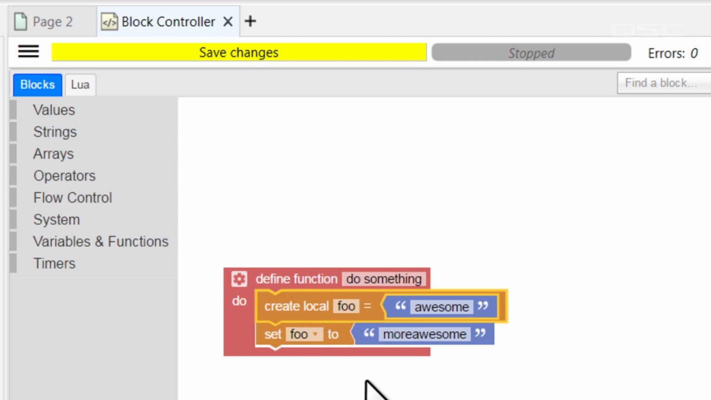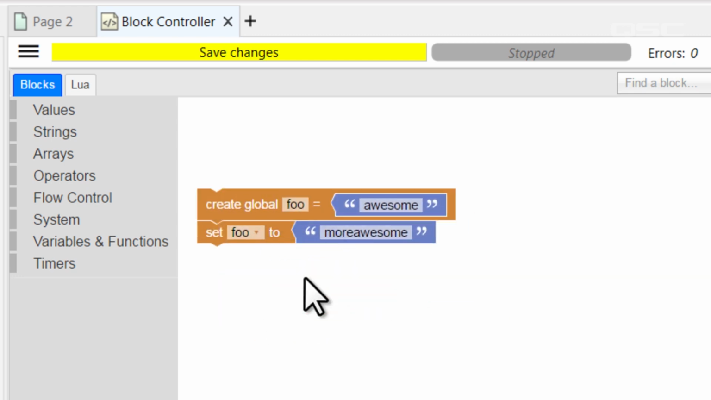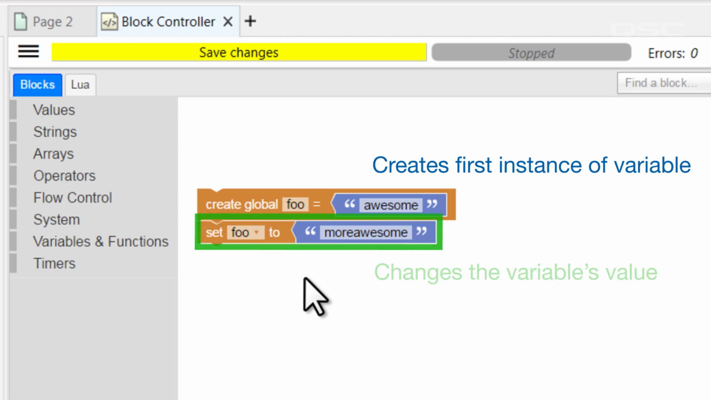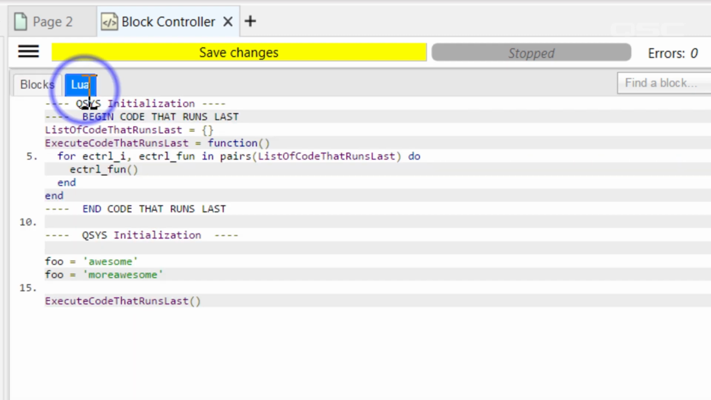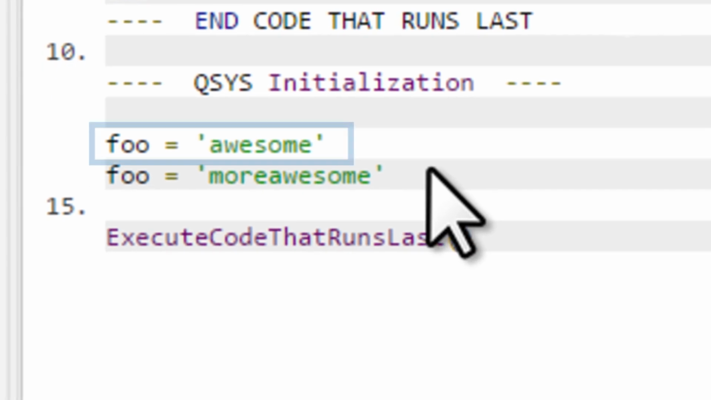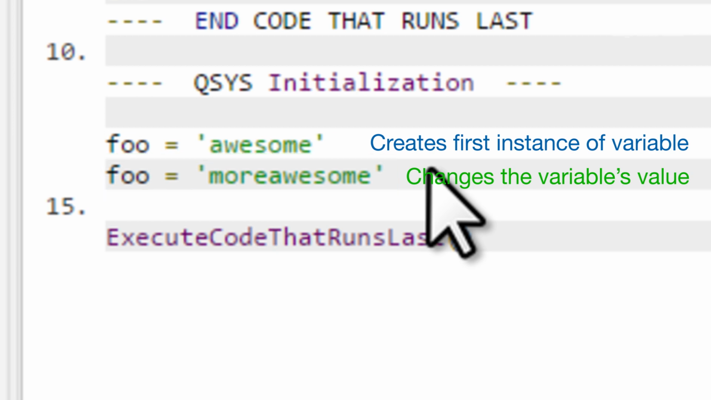Also, in the block controller, you can only use the create block for each variable once. After the variable is created, you can only change it to something else using the set block. In Lua, you can use the same commands to either create or redefine a variable, as you can see from the Lua tab of these blocks. Foo equals awesome, and foo equals more awesome. But the block controller needs those two concepts separated.